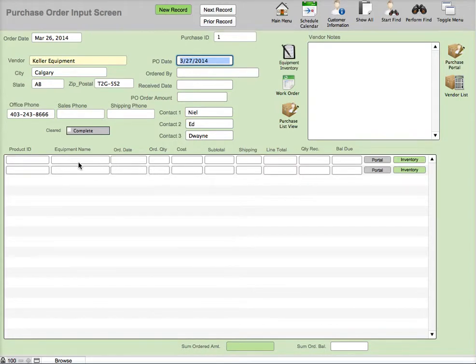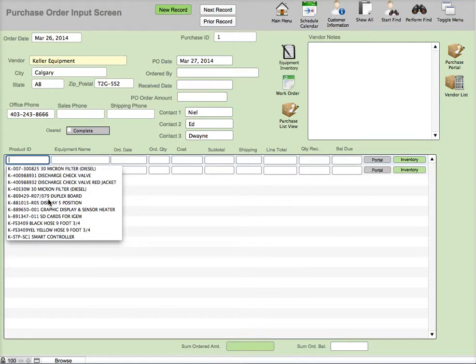So let's go ahead and add now the actual line items. And you'll notice down here in the bottom, there's a sum of the quantity amount, which is the sum of the purchase order, and the sum of the order balance. So anytime there's a balance when we get ready to receive items, obviously we'd see a count there.